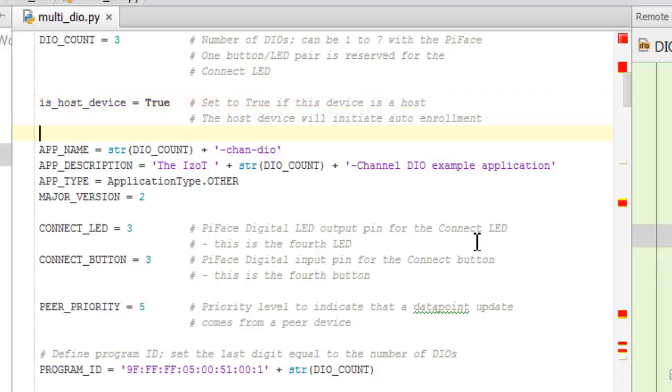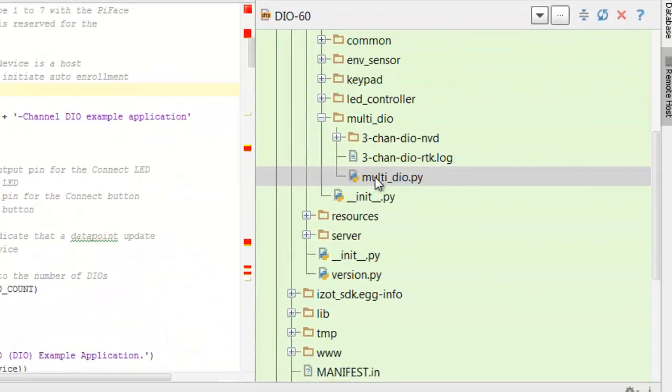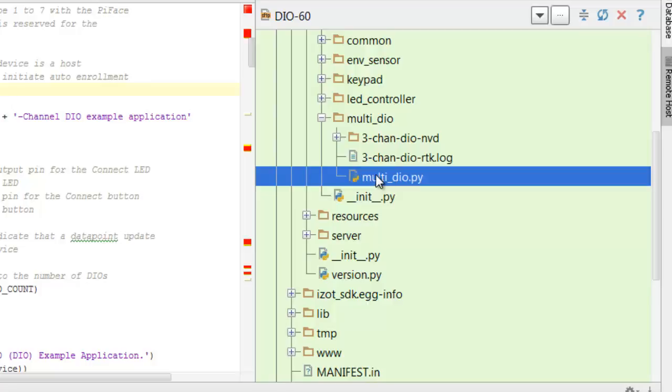Before uploading the file, I'm going to change the permissions on this particular file because I know it's one of the files installed by the IzoT SDK.